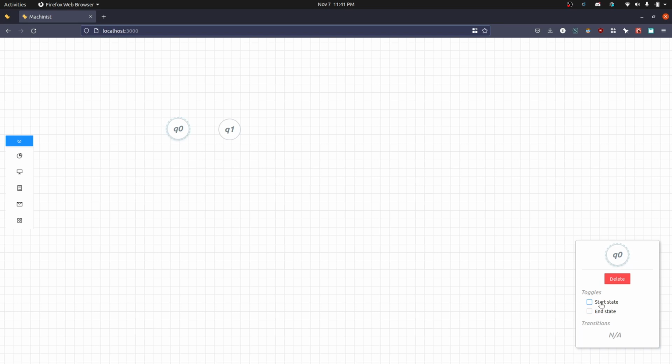Start state indicates that this is the starting state for my DFA. The end state Boolean indicates that this is an ending state. If I finish reading an input string and the machine has processed the whole thing and I land on an end state, then the simulation is complete and the input is accepted.